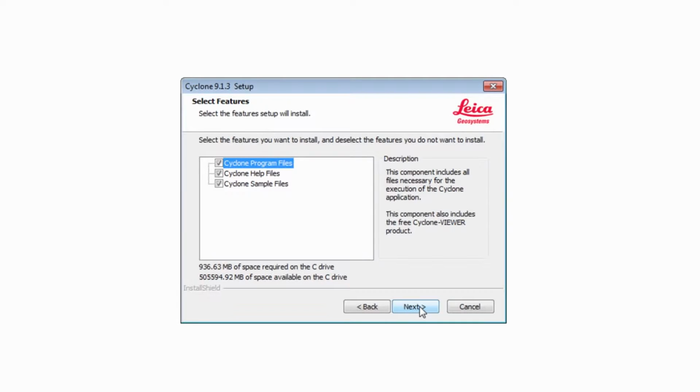Now select the features to be installed. By default, all are selected. We recommend to keep them checked and also install the help and sample files. Then press Next.